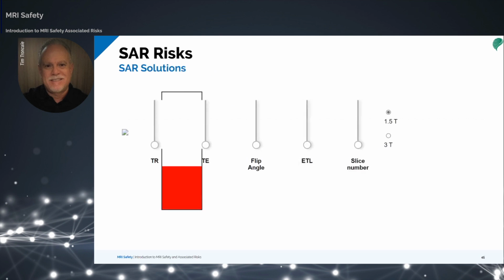The primary parameters controlling SAR are TR, repetition time, TE, the echo time, the flip angle, the echo train length or turbo factor, number of slices, and the magnetic field strength. Obviously, the higher the magnetic field, the higher the energy of the RF used to resonate. Even if I click on 3T, you can see how much the SAR jumps up in that red bar. If I go back to 1.5, as I increase TR, SAR goes down because the TR is the repetition time. It is a delay period between RF pulses. The longer the delay, the more the tissue has time to dissipate the RF.